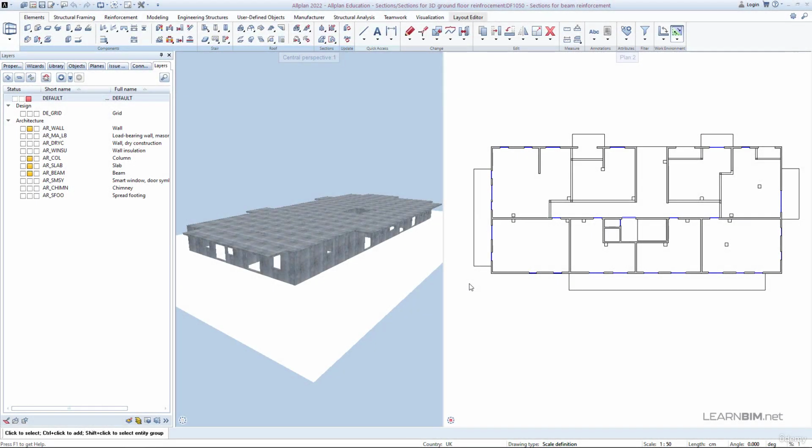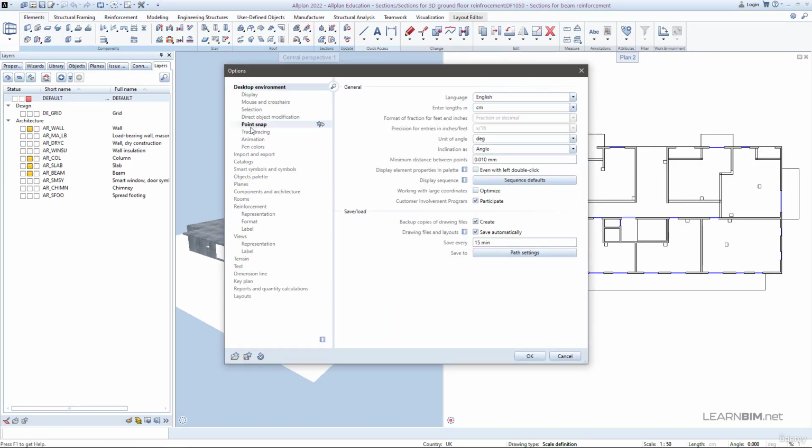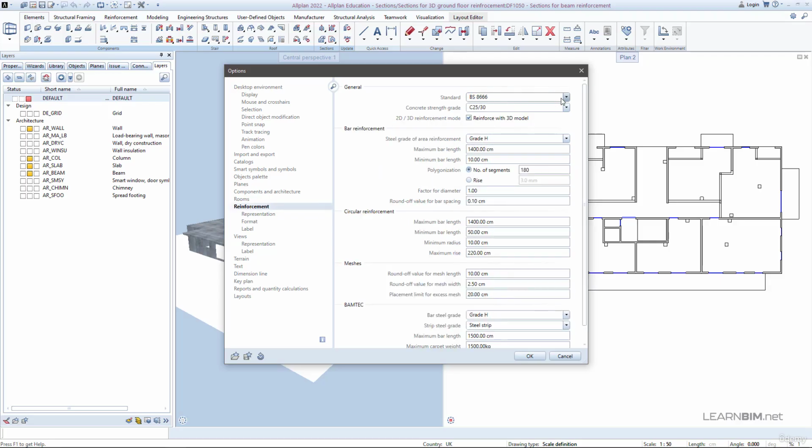One last and very important thing to set before drawing reinforcement are the settings in the Allplan General Options. In the Reinforcement tab, in the General Options, choose the EC2 standard. Concrete strength grade can be C25/30. For steel grade of area reinforcement, choose grade B. Later, we will talk more about what this means.